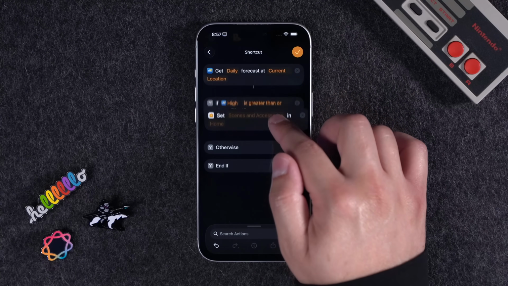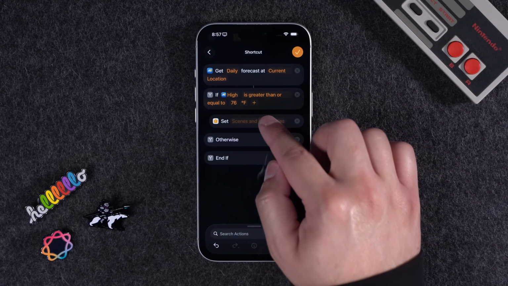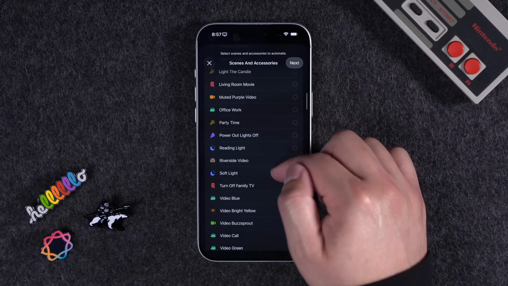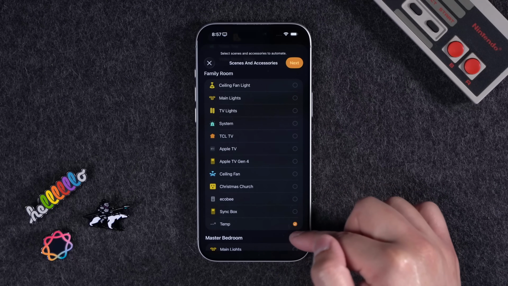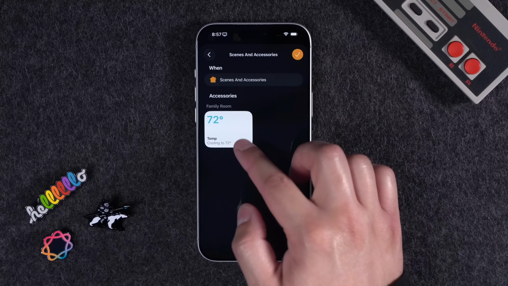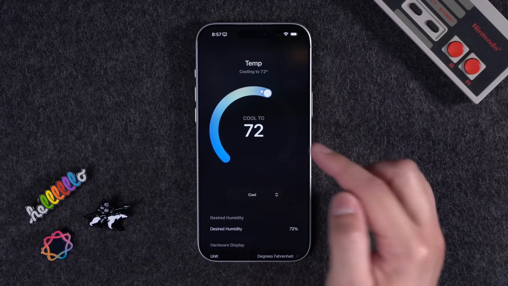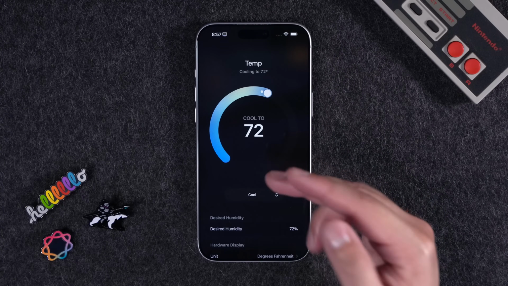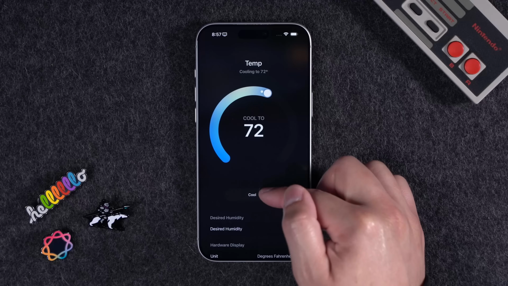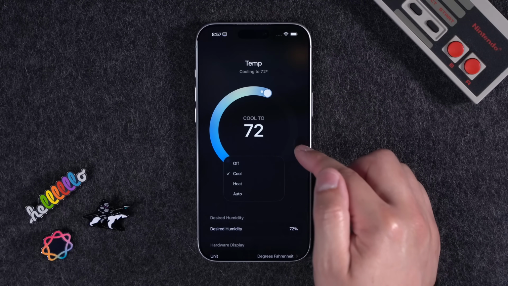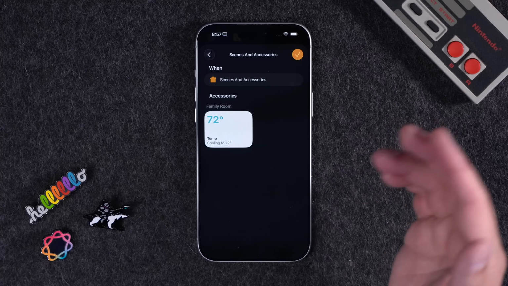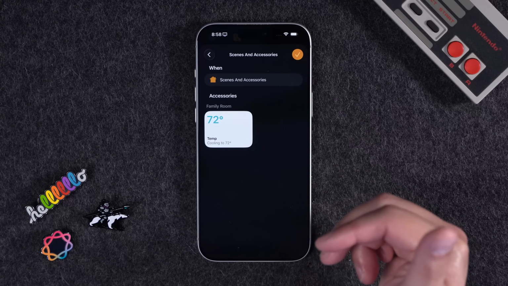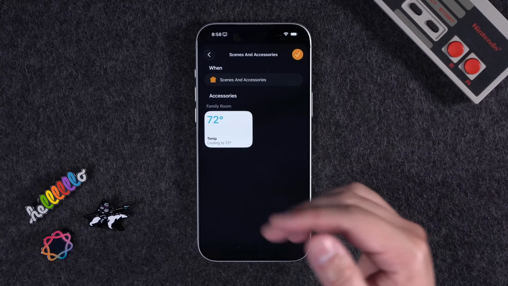I'll tap Control Home, put it under that if statement, and I can choose my Ecobee thermostat. I'll go down to the temperature action, that's my Ecobee right there, and I can choose how I want to set this. I can tap in and say, well, I want it to set to cool to 72 degrees when this automation runs. You can also choose to set it to auto or heat. So you can create other automations for when it drops below a certain temperature outside, like during the winter, to automatically go into heat mode or whatever you would like.